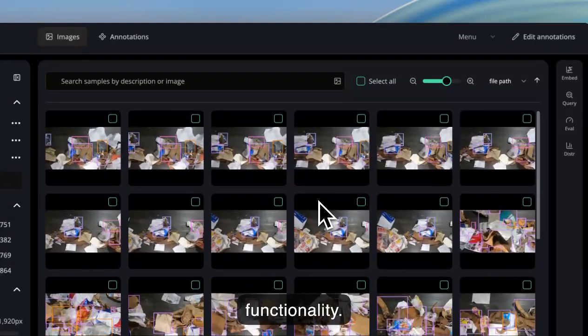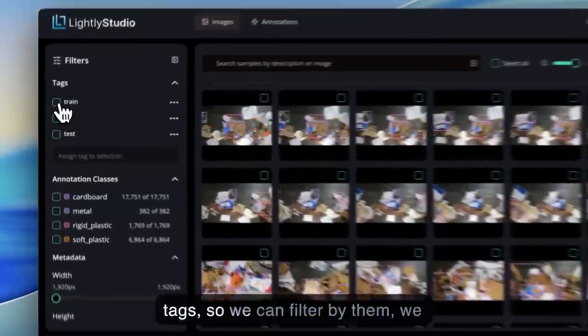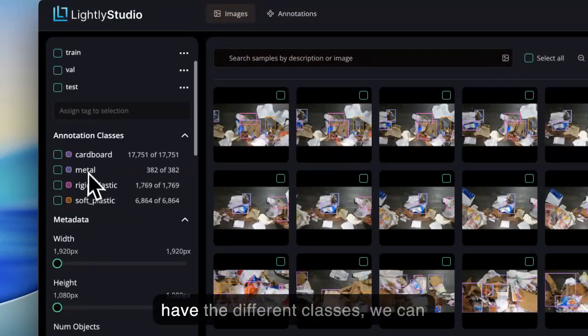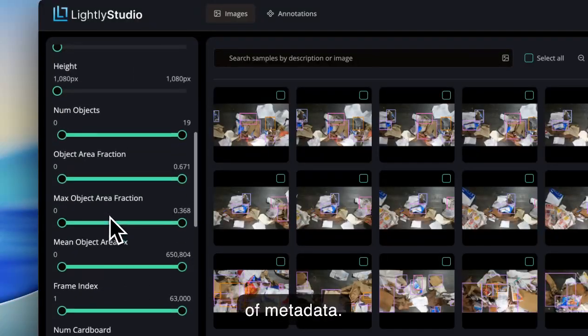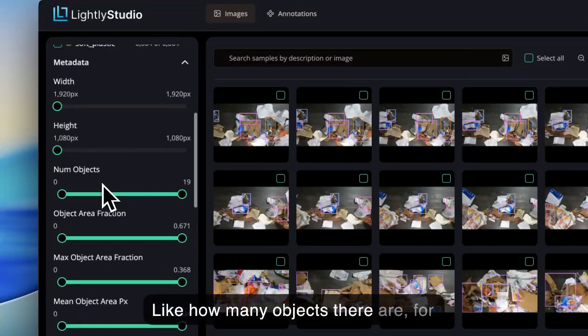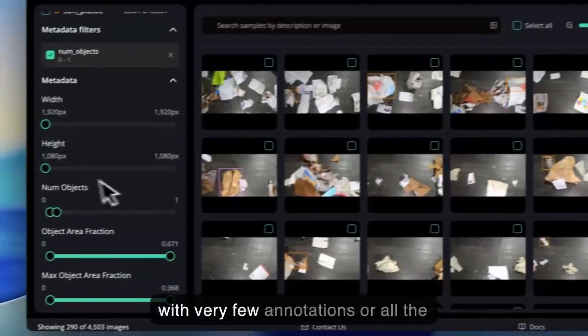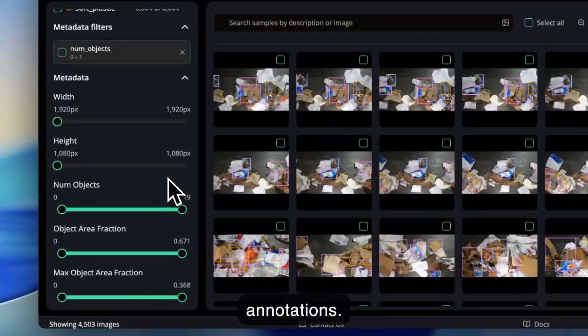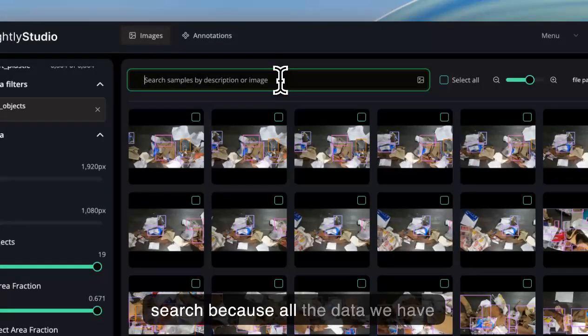Let's also have a look at the curation functionality. We index the dataset with different tags, so we can filter by them. We have the different classes, we can also filter by them. And we have a lot of metadata, like how many objects there are. For example, we can go for an image with very few annotations or all the annotations.